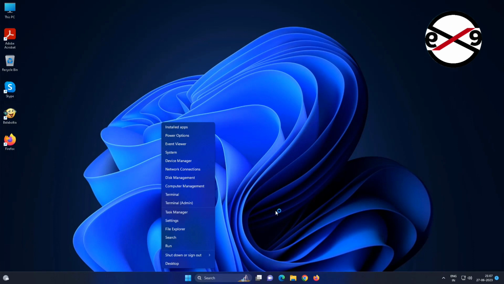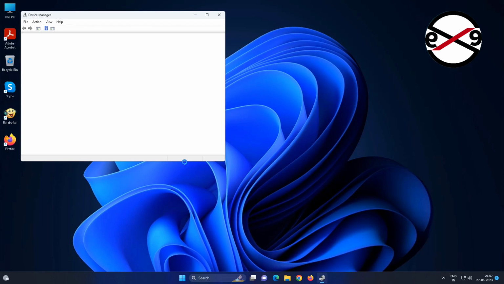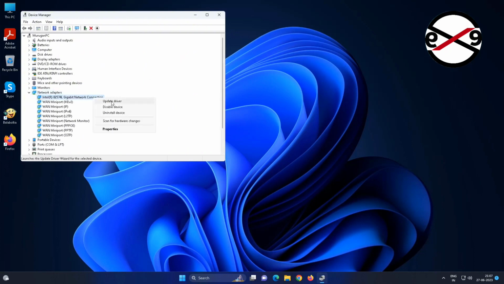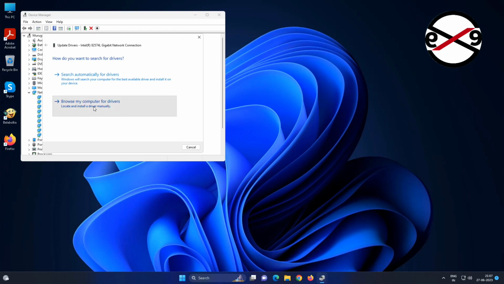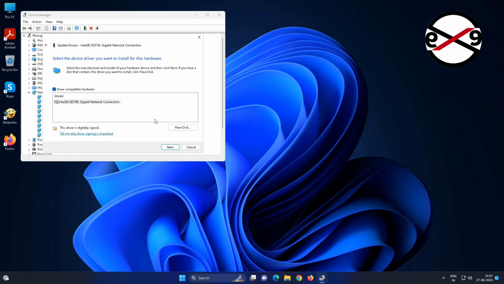Second method is right-click Start button. Click Device Manager. Click and expand Network Adapters, right-click Network Adapter, click Update Driver, click Browse My Computer for Drivers, click Let Me Pick from a list of available drivers on my computer. Select model, click next.